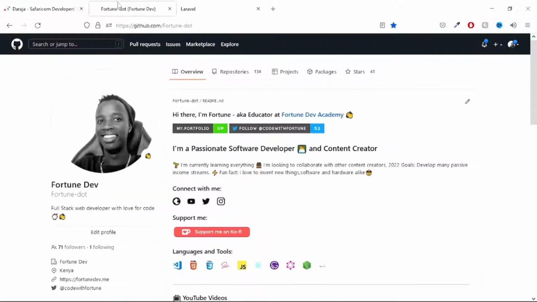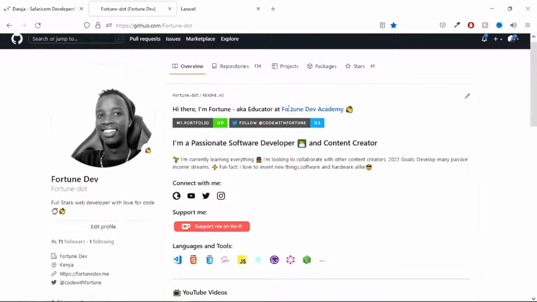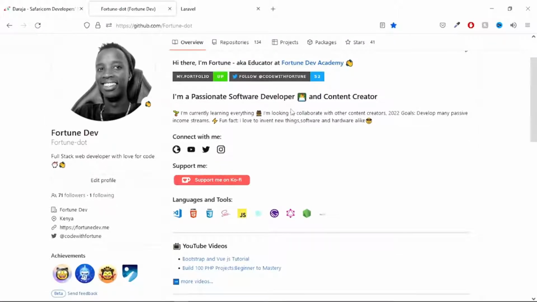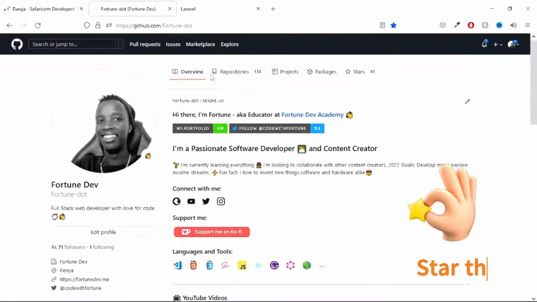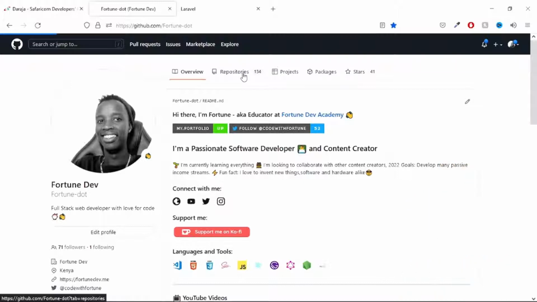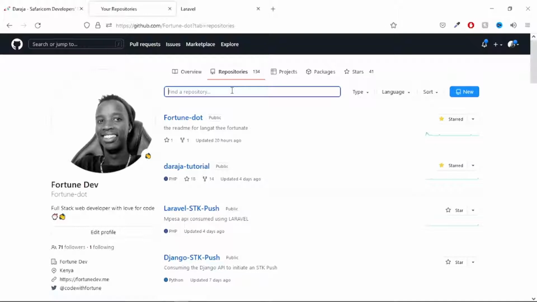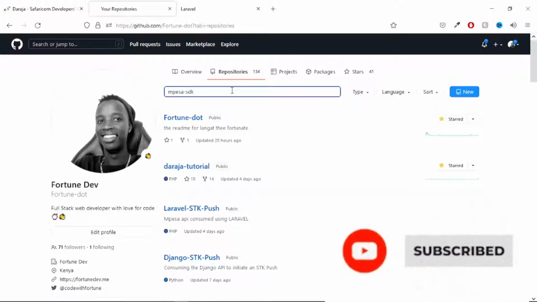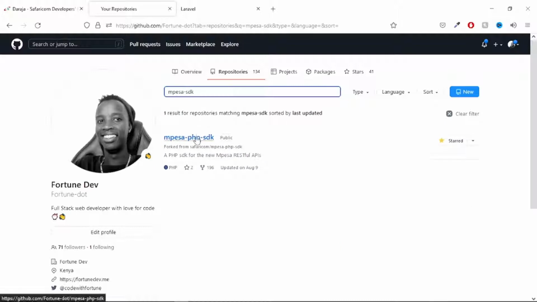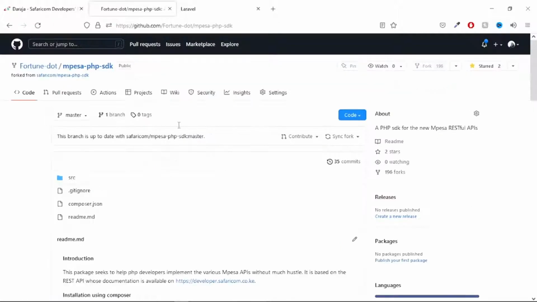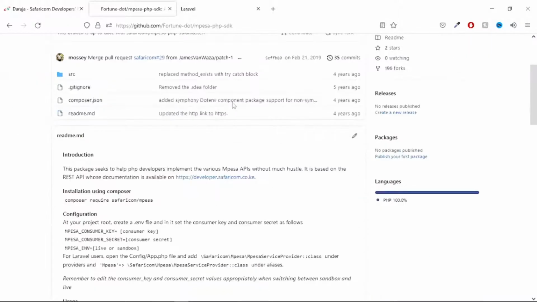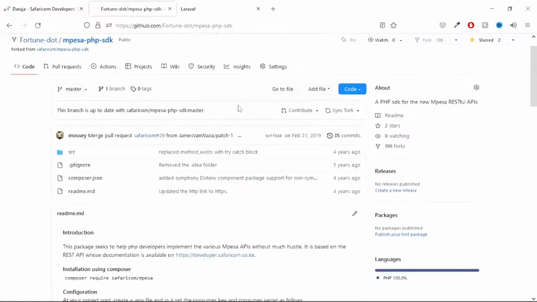And next, we're going to be using an SDK. So just head over to my GitHub repo. You can go ahead and follow me, and then we're going to go into the repositories, and the repository you want is the M-PESA SDK, which I have forked from the original Safaricom repo. So this is going to be the actual SDK that we will be using for this tutorial.